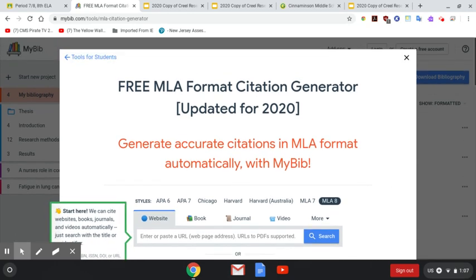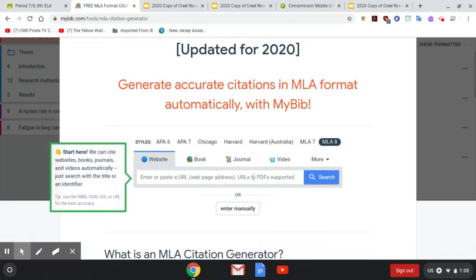So, we are using MyBib today, and I've given you a hyperlink of that in our lesson plans and also on Google Classroom. You are using this to simply copy and paste your URL address into this search tool, and then it's going to generate for you the proper MLA citation that you will use when you create your works cited page. As you remember from our slides yesterday and our discussion, you are required to have a works cited page and an outline, even though you are not writing a formal essay.